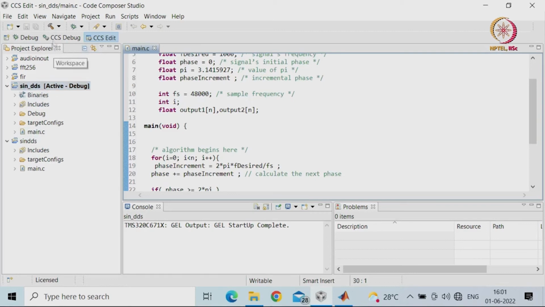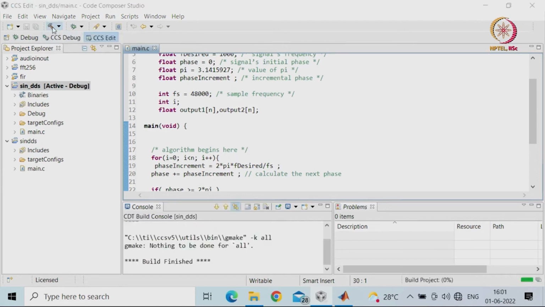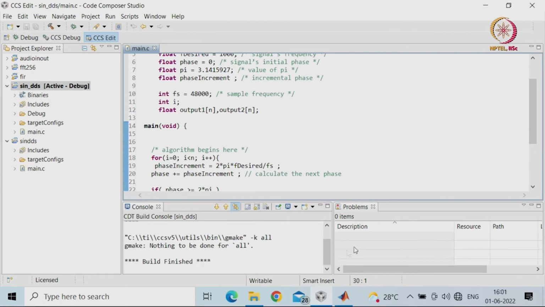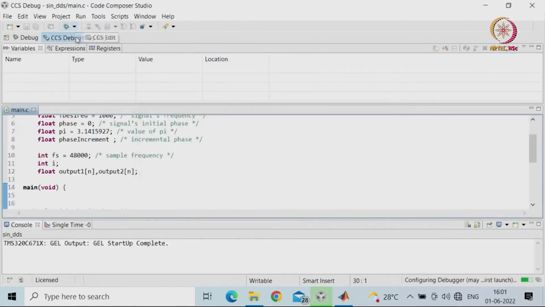Then if I do this, it will be doing the compilation and even the build is going to be done in this. If there is any error, please go and then fix them. Otherwise I can go directly for debugging. Then what happens, it debugs and then it is loaded onto the processor. You are seeing your cursor has entered into the main function.